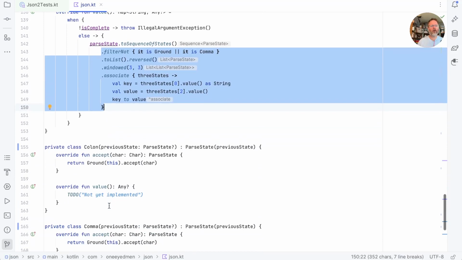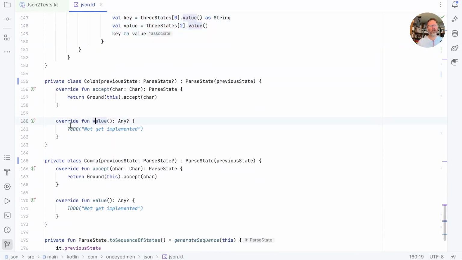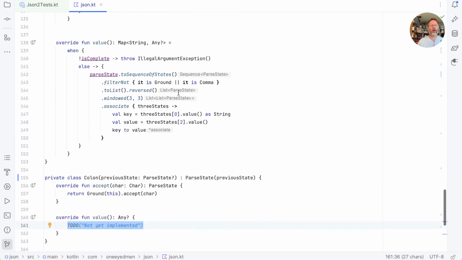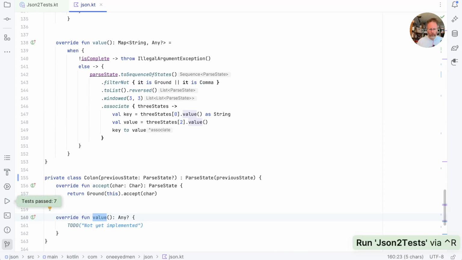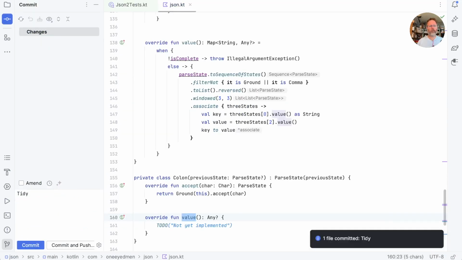And then finally, colon and comma are states that we can't really ask their value, and we're left with this to-do, which is a bit unsatisfactory, but works because we are always filtering them out. So we've got it is ground or it is comma before we end up asking for the value. So there's something missing in our type system for that to-do to still be there, I think. But we still pass the test, so let's check that in as just a tidy.